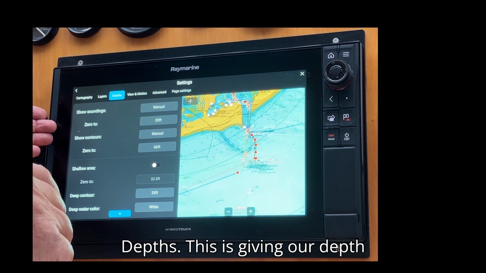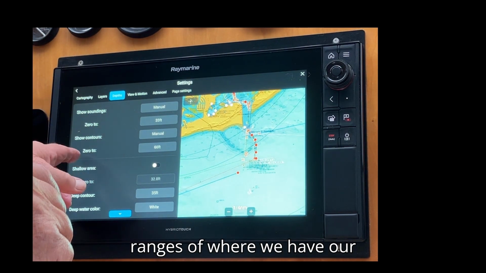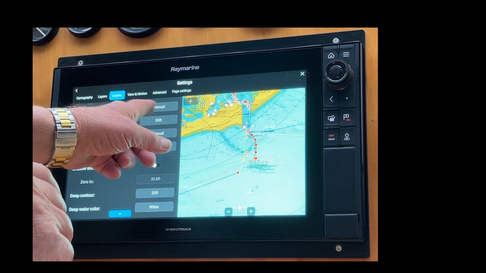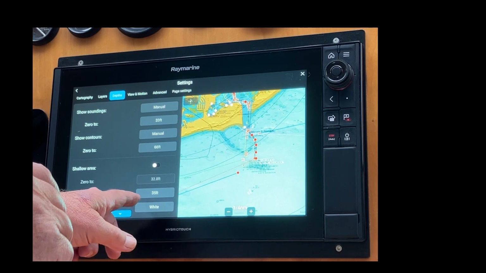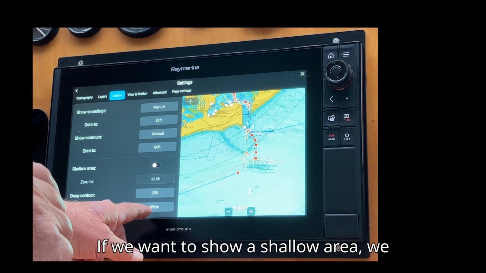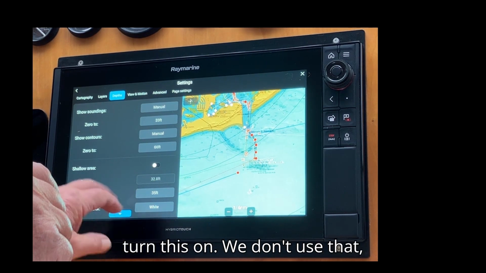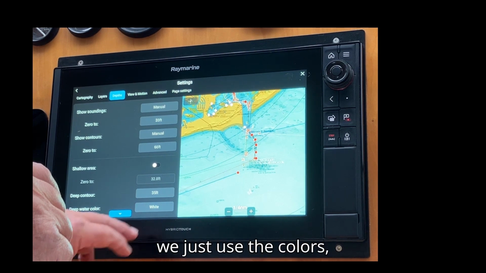Depths. This is giving our depth ranges of where we have our different soundings and what they show. If we want to show a shallow area, we turn this on. We don't use that. We just use the colors.